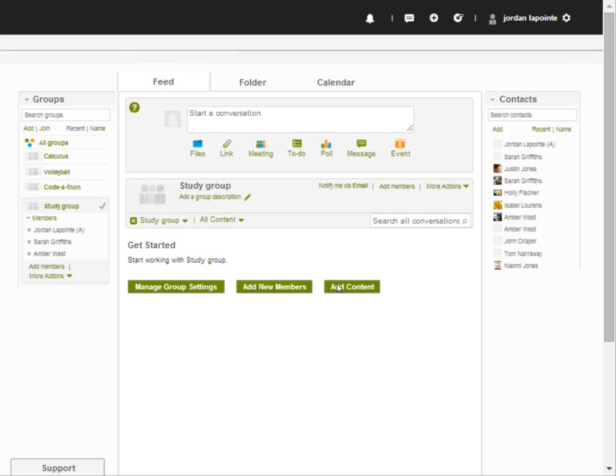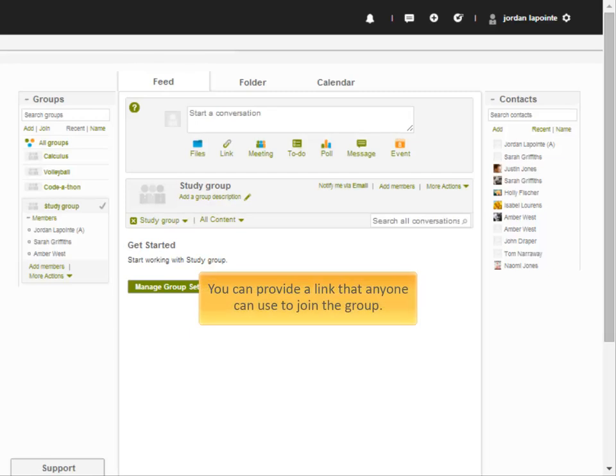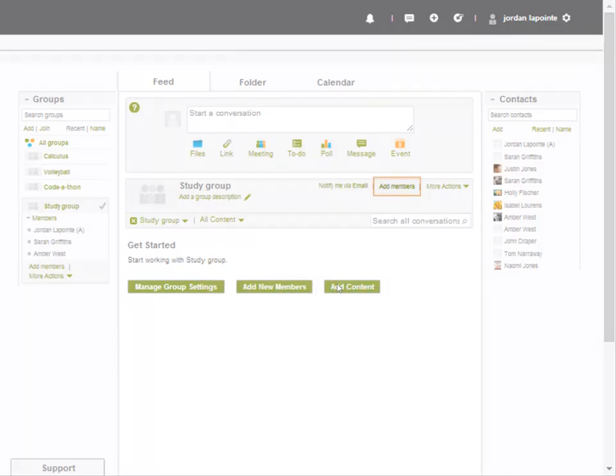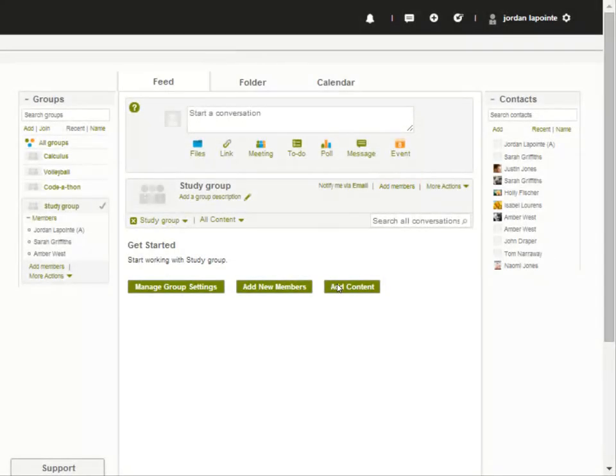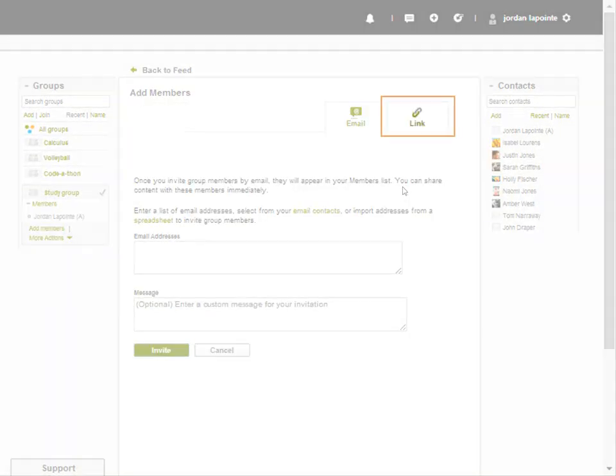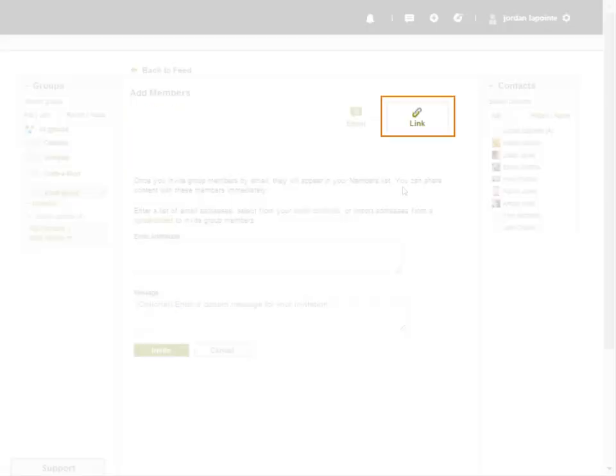If you don't know everyone's email address, or if you don't want recipients to be added to the group immediately, you can instead provide a link that anyone can use to join the group. To obtain this link for sharing, first click Add Members from the feed. This time, click the Link tab.